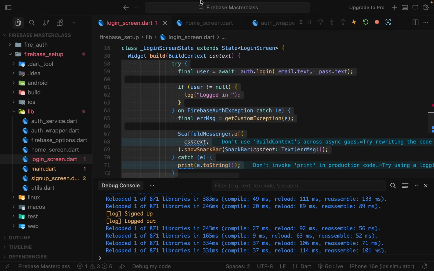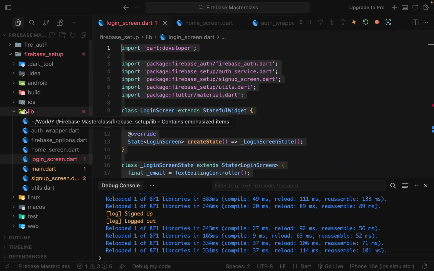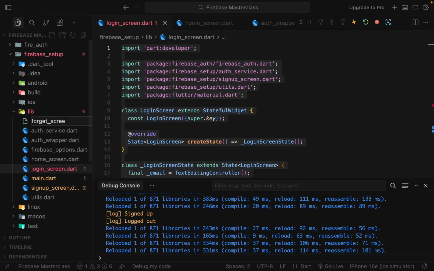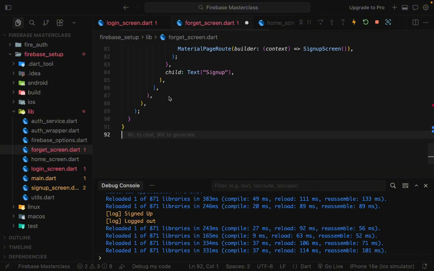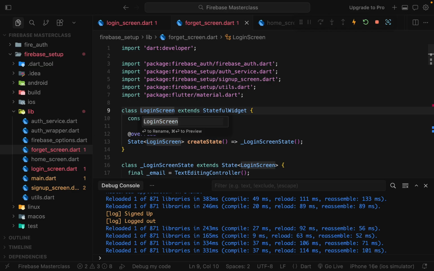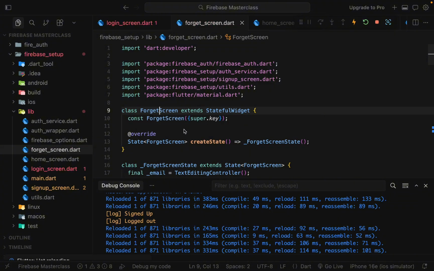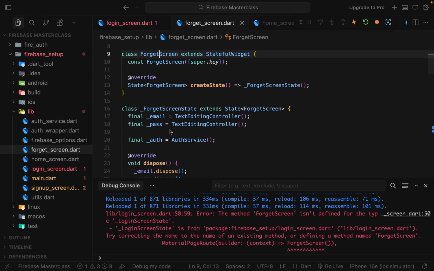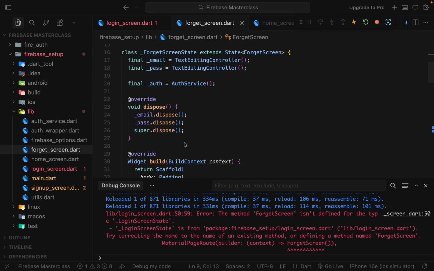So we need to create this forget screen. I will just copy and paste this login screen, create a new file, forget screen, that is for the forget password functionality. So this is the screen. I will just paste the login and I will change this login to the forget password screen, or you can call it forget screen. Function F2 is used for changing this name in Mac, and you can find your own keyword on Windows.